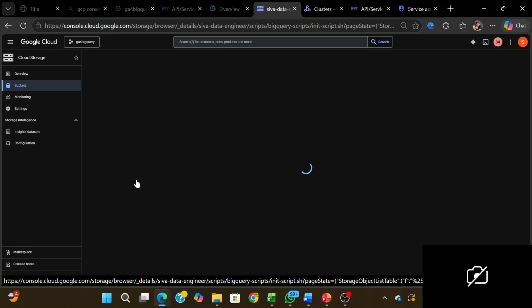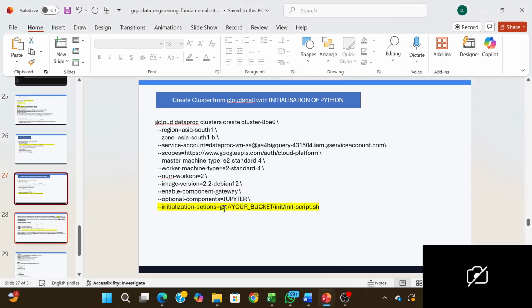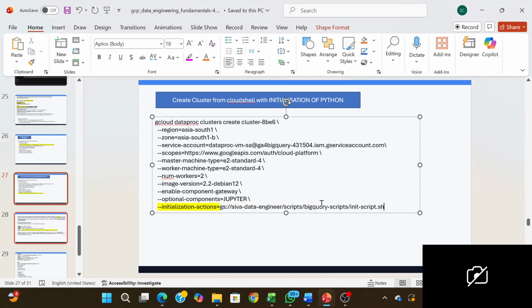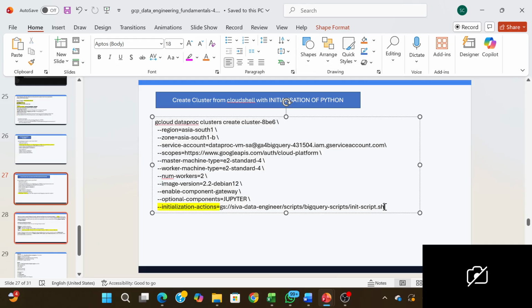You click on this, and this is the path. In this Google Storage util path, copy this path, and come here and put it here. Okay, and copy this. So I'm putting an init script sh file to enable Python in my bucket.